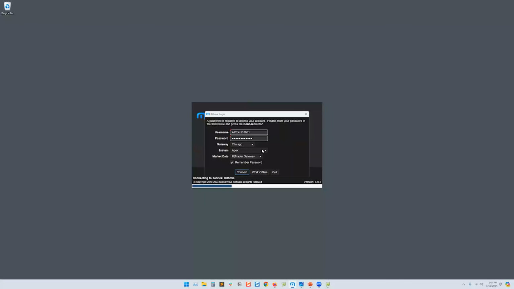Whichever gateway you use, so you could use something like Hong Kong or whichever one you use is fine in RTrader. But in order to connect within MotiveWave to the Rhythmic gateway, you need to have this set to Chicago. So make sure that's set to Chicago. And your system, we're using Apex.